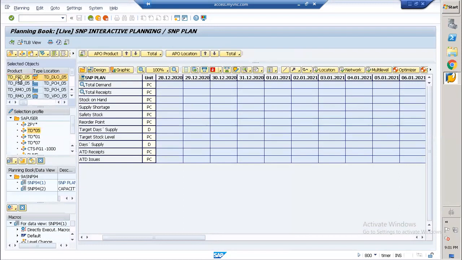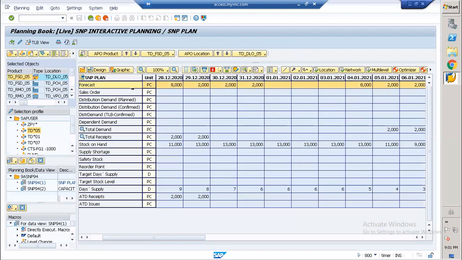TD05. If you see here, except forecast, the remaining is all deleted. These are the stock on hand values from the previous run. We are not going to delete those here. For the planning, whatever previous distribution and demand distribution was fulfilled, I removed. All values are removed. Now I have the forecast values.